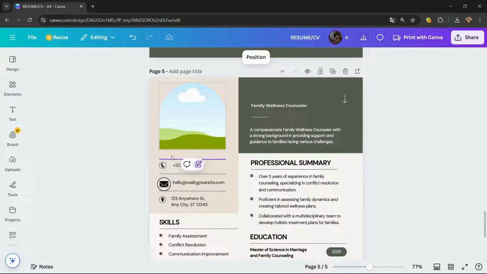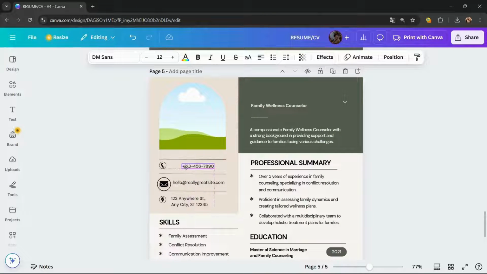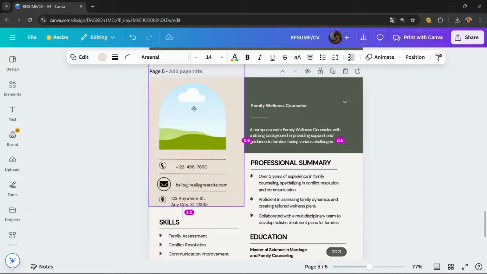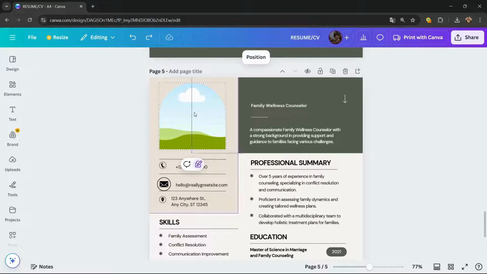And then I can also move this, because I just locked this specific element. This one, this frame. That's how you lock an element in Canva.